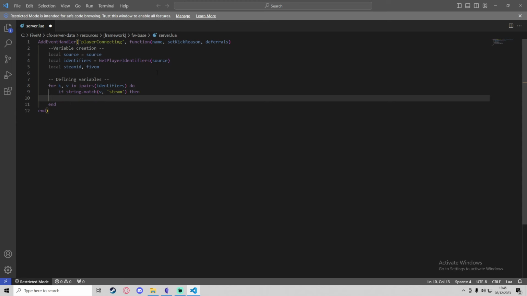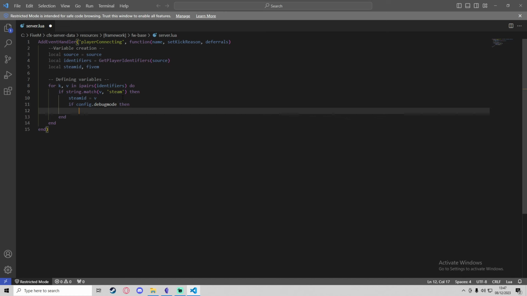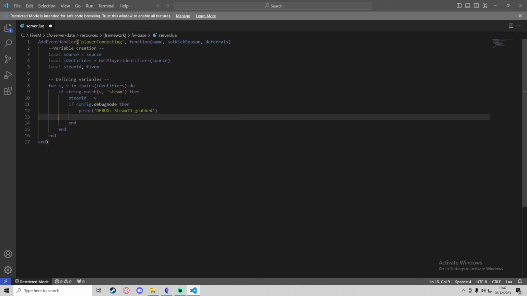Lovely. We'll do Steam ID equals v, like so. Oh, no, v. Lovely. And then we're just going to do a quick if config.debug mode, then in here we'll just do print debug, Steam ID grabbed, like so. And that will only run if the debug mode is enabled.